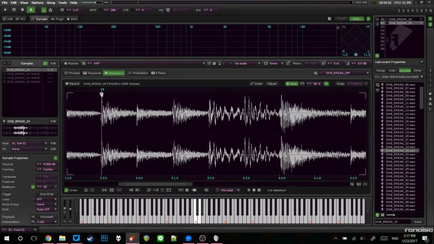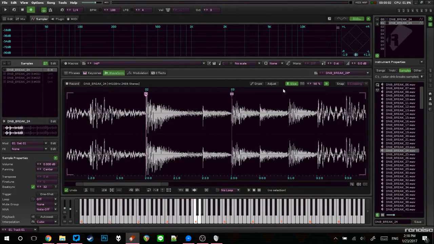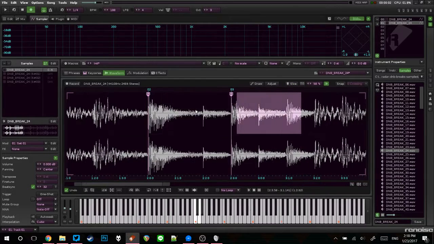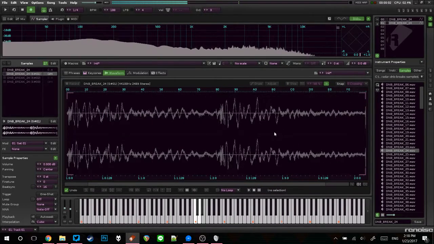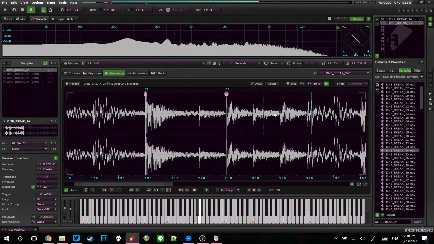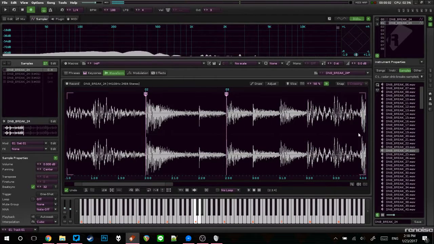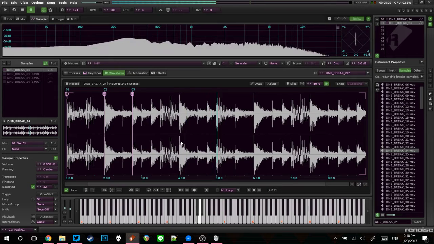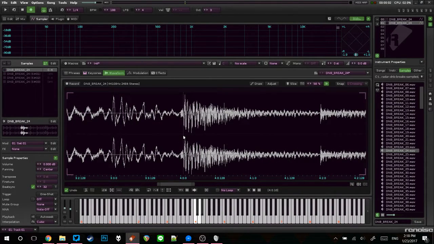Zoom in to adjust our sample better. If you want a keyboard shortcut and you want to keep the regular cursor around, I can use Control K to make a slice instead.